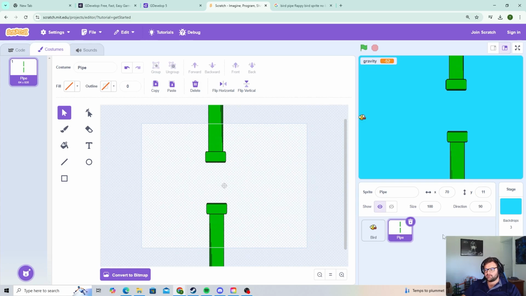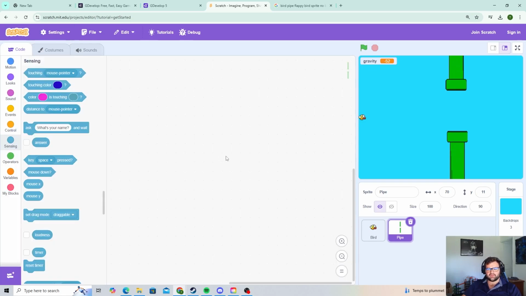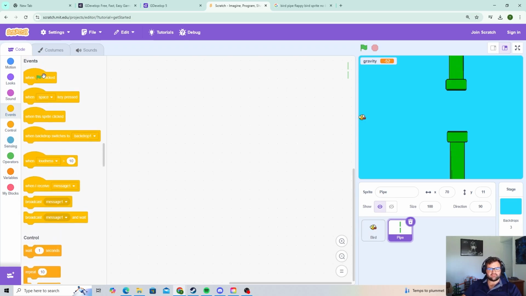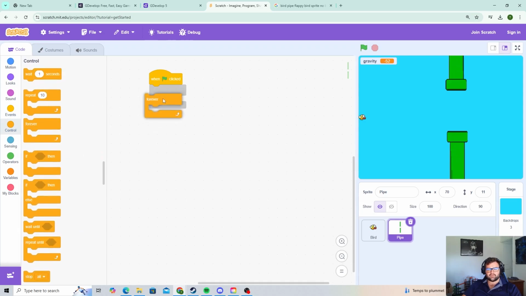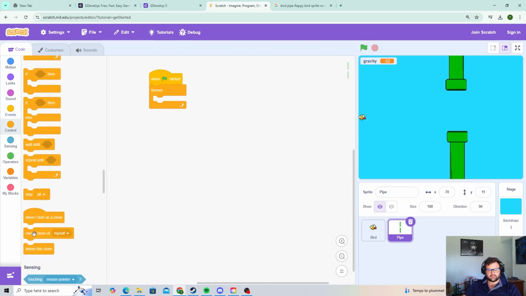So let's go back over here. Essentially we want this spawning in. So what we're going to do is go to events, and we're going to have when the green flag's clicked, forever. We're down to controls again: forever, create a clone. I think that should be in here as well. Create a clone of myself, and then we're going to wait 3 seconds.